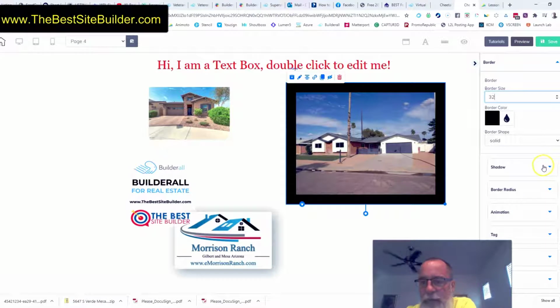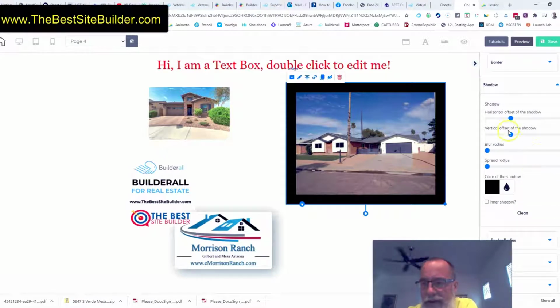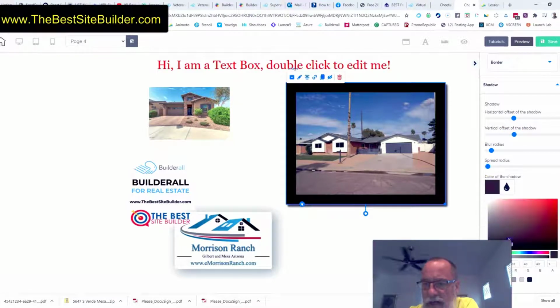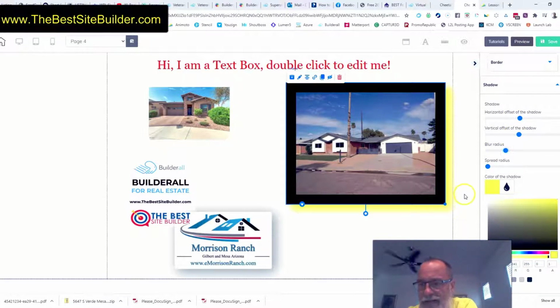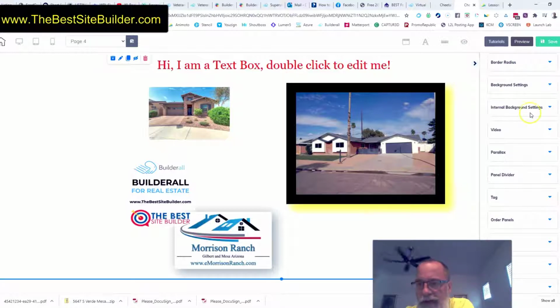Okay. If you want your image to have a shadow, you can do that here. And again, I usually go a little to the right, a little down, a little blur radius, a little spread radius, and then I choose a color that would make it pop out so that you can see it there. And then you could go like that, you could go like that, and then you could go like that. So I hope that makes sense. Close shadow.